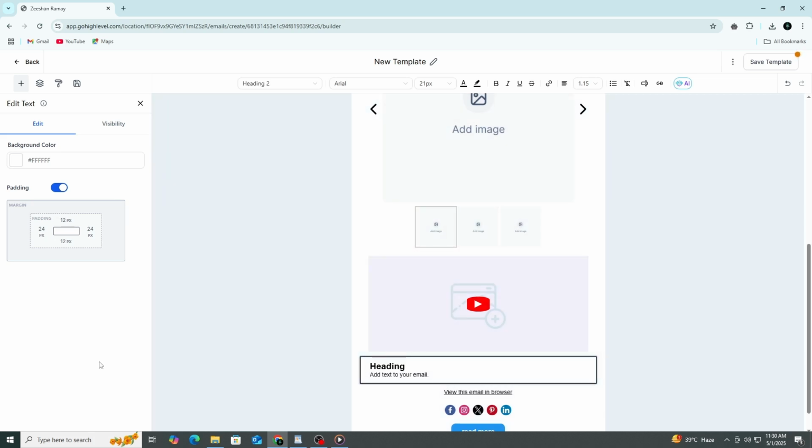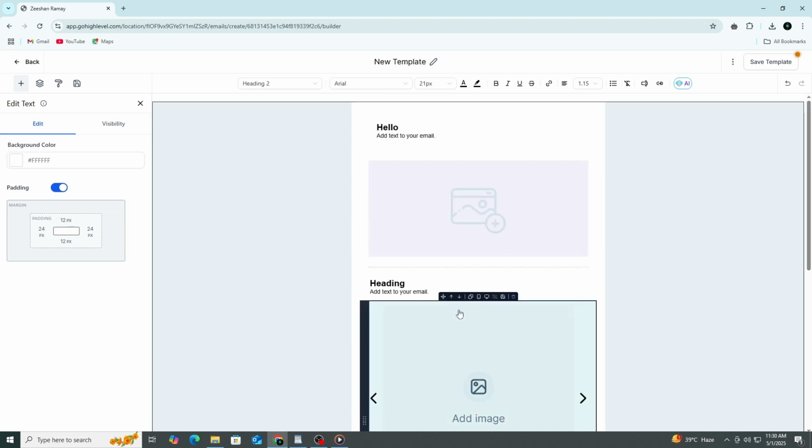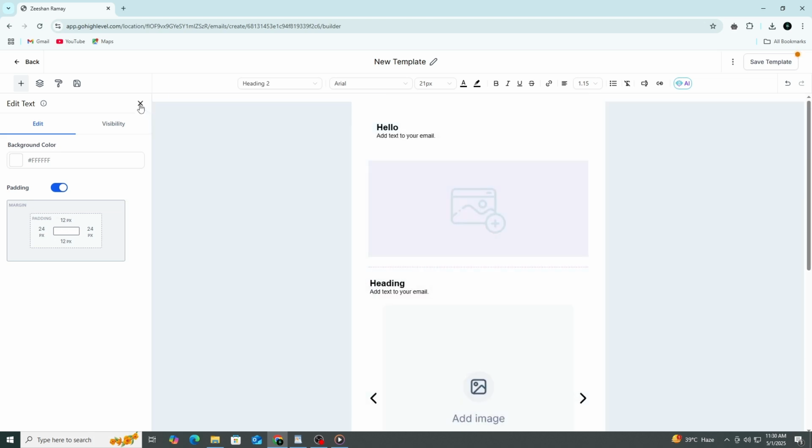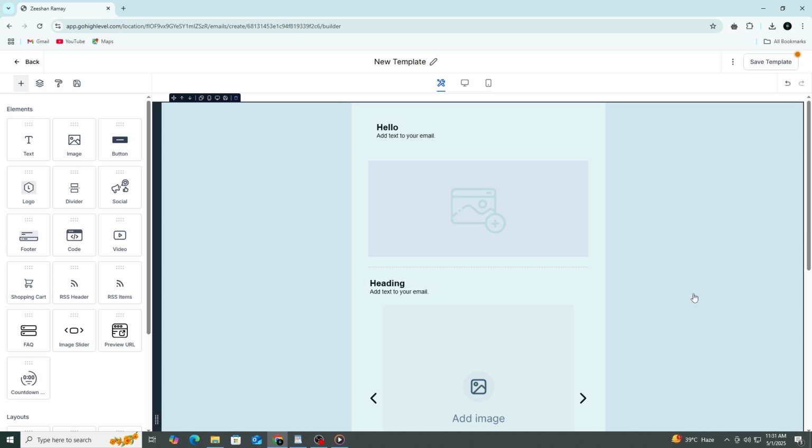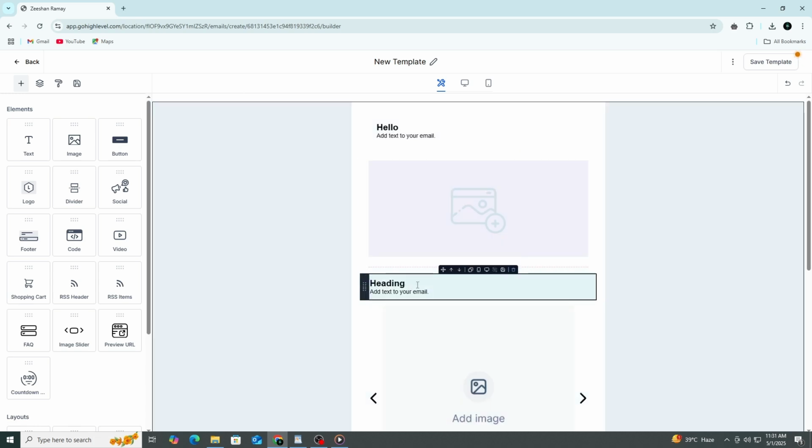Once you've built the design and added all your content, click on the Preview button. This will show you how your email looks on desktop and mobile. Make sure everything looks clean and the text is readable. Try not to use too many fonts or colors. Keep it simple so the message stands out.